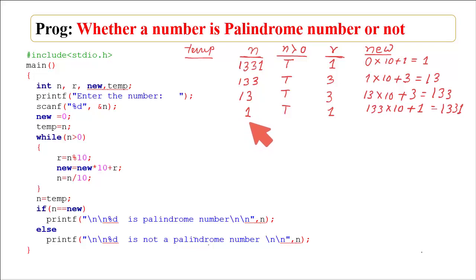So when 1 will be divided by 10, the result will be 0. Again check whether this is true or false. Here 0 greater than 0. This is not true. This is false. So the while loop will be terminated here. After this while loop operation, what is the ultimate value inside the new variable? The ultimate value inside the new variable is 1331. Now this value will be compared with the original number.